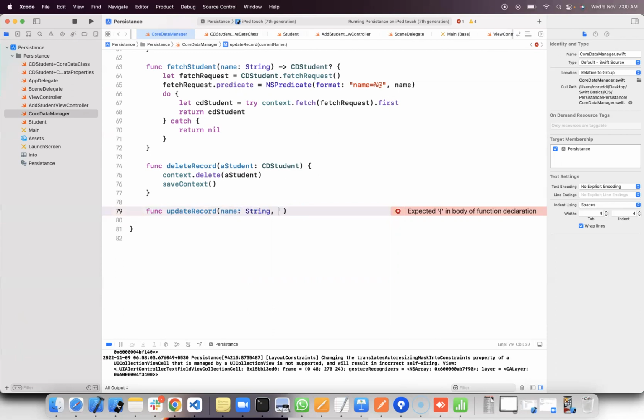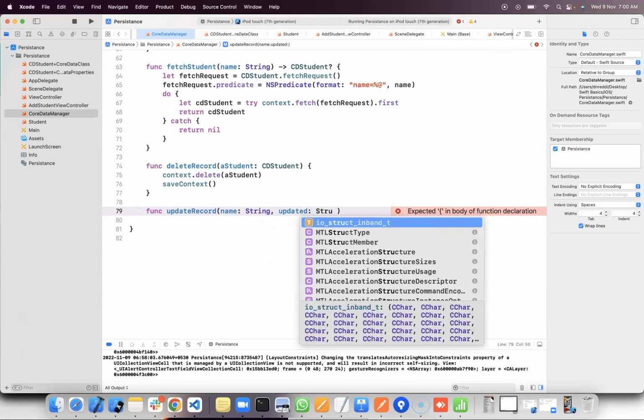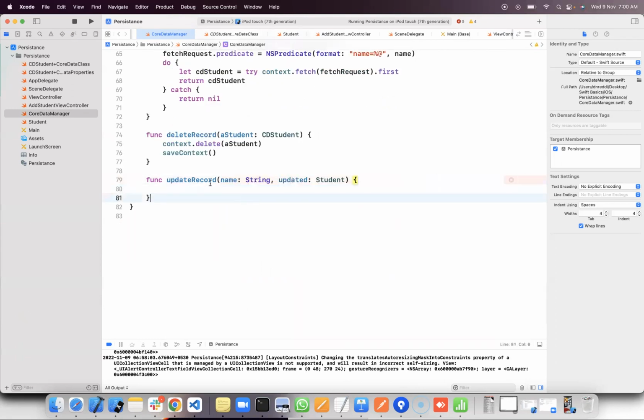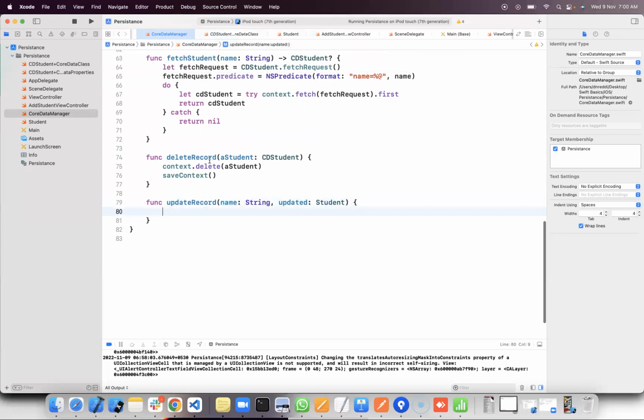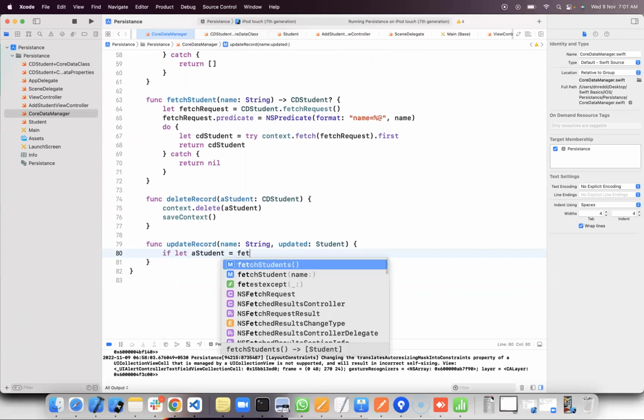Name is string and new updated is student. I'm asking CoreData, with this name, if any student is available, update it with the student info. Okay, here we're having fetch, right? We can ask fetch here. If let record, a student from the database available, here fetch student with the name is name.